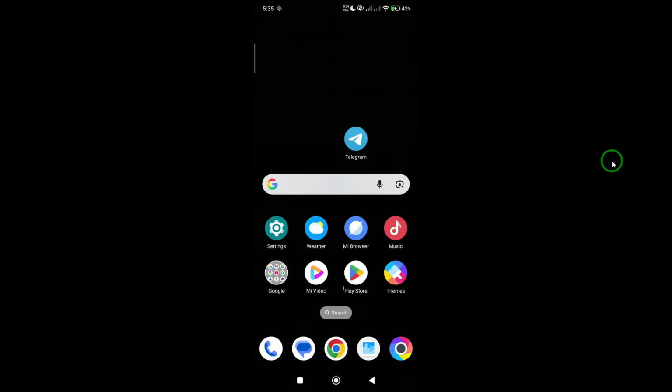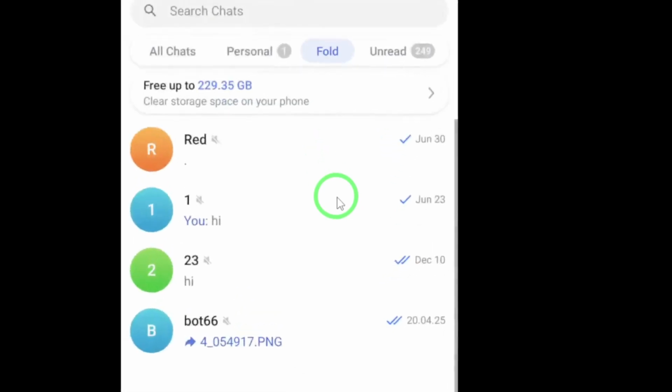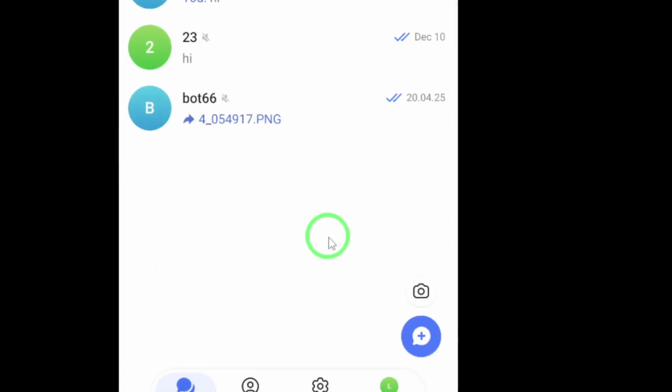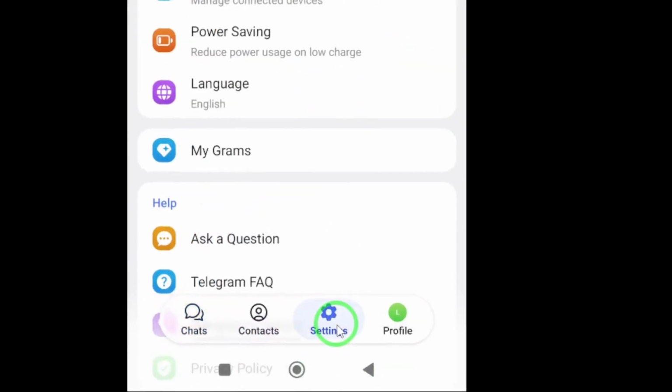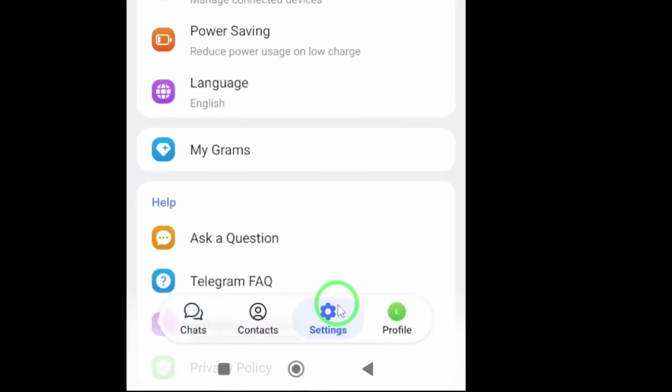First, open the Telegram app on your phone. Once you're on the main screen, look for the menu icon. On most devices, this appears as three horizontal lines in the top corner, or you might see your profile icon instead. Tap on it to open the main menu. From there, go to Settings. This is where Telegram keeps all your account and privacy options.